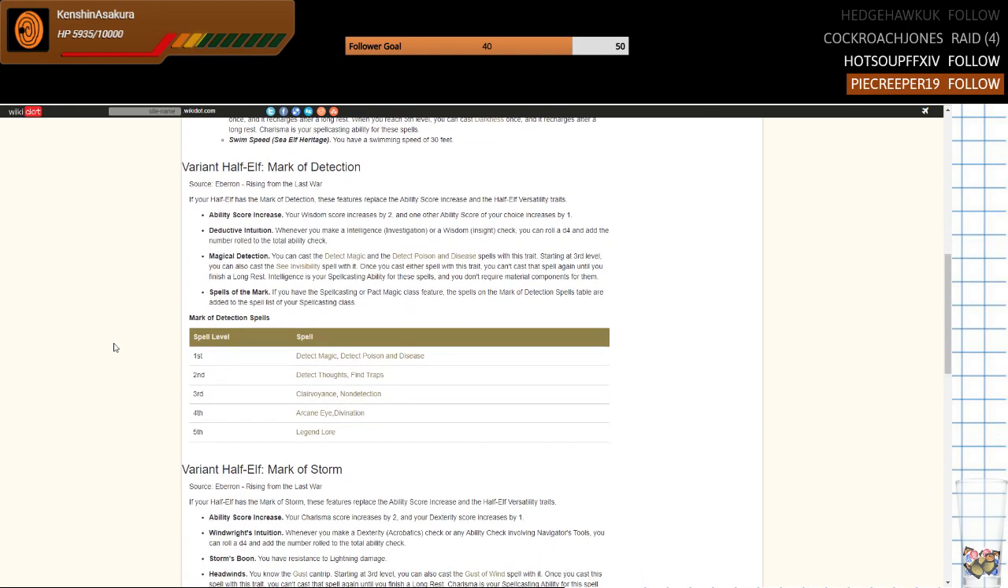Next up is the variant half-elves, the ones that come with different marks, and again, from Eberron. So, for the Mark of Detection, you get your wisdom score increased by 2, and one other ability of your choice.